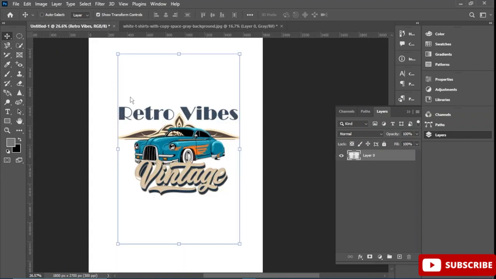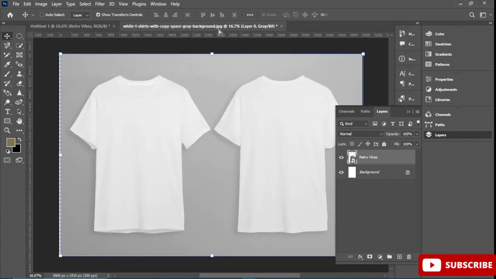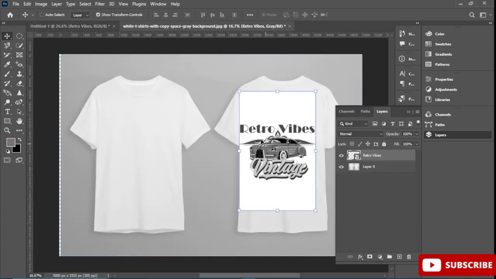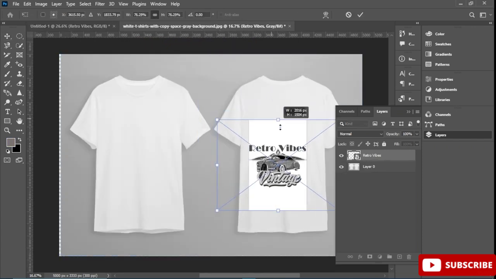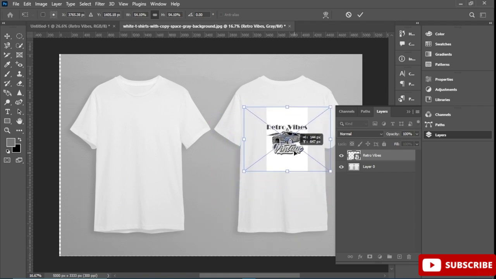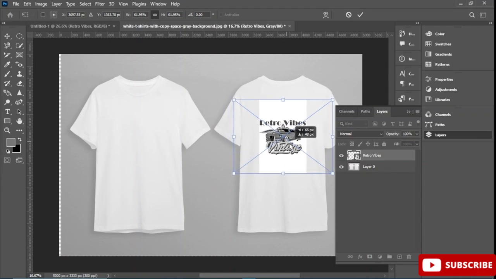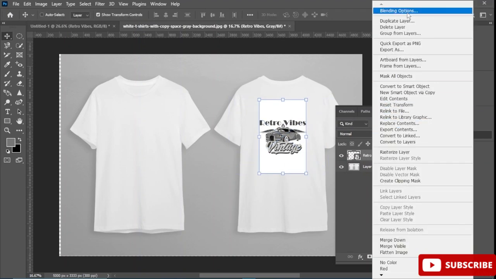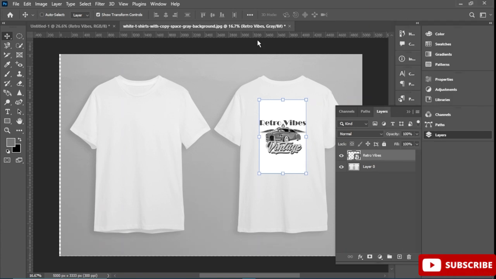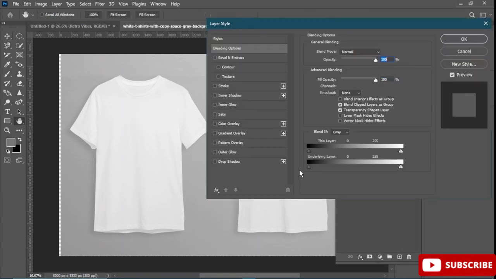I'm going to select this tool, go over and paste it over here. You can see how it actually looks. I'm going to resize it, and I can see how good it actually looks. You can right click on it, go over to blending options and all of those, and change the color if you don't want it to be black and white. You can keep it colored if you want to.